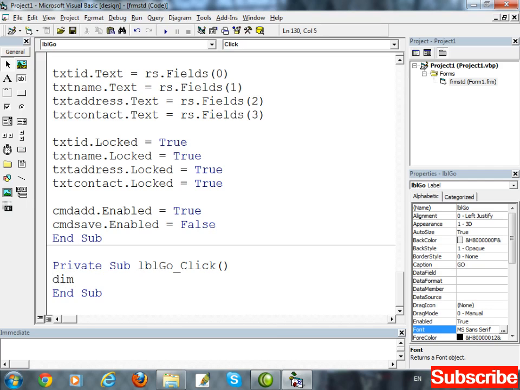So simply write dim CMB val, value of the combo, as string, and here we have to assign the value. CMB val equal to CMB search dot text. This is the name of the combo box. The selected value will be assigned to the CMB val variable.